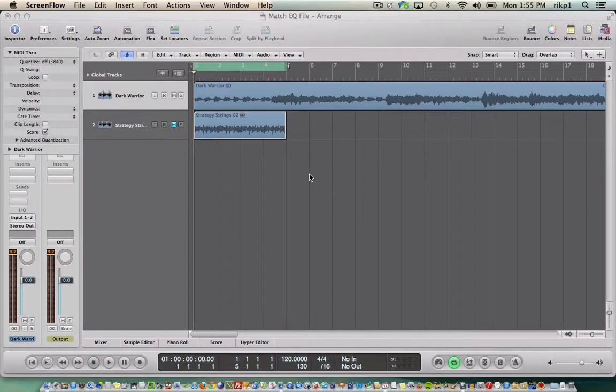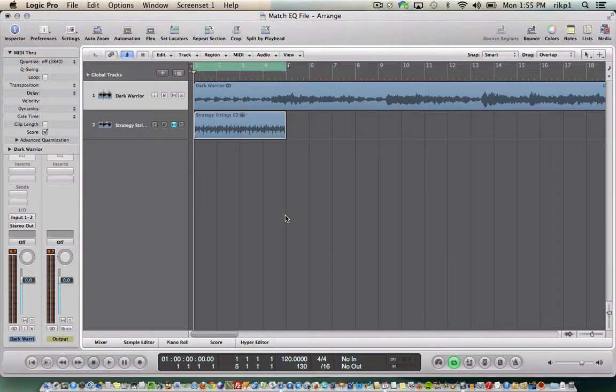Okay, this tutorial is going to concentrate on something called Match EQ, which is used in Logic. And this is a really nice EQ feature. Takes a little bit of tweaking, but it works pretty well.